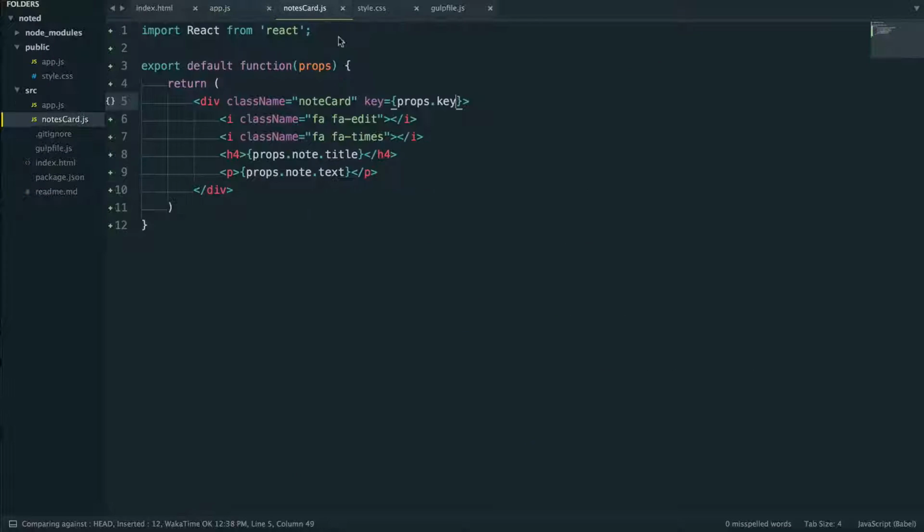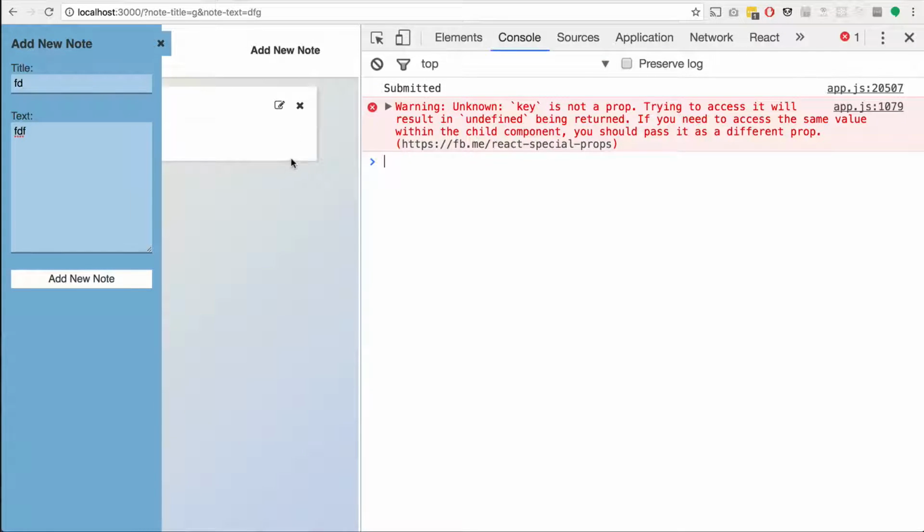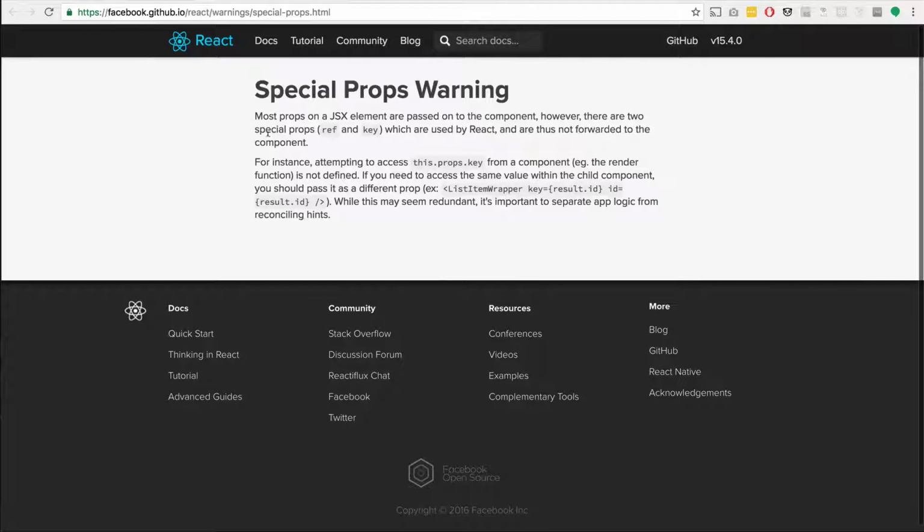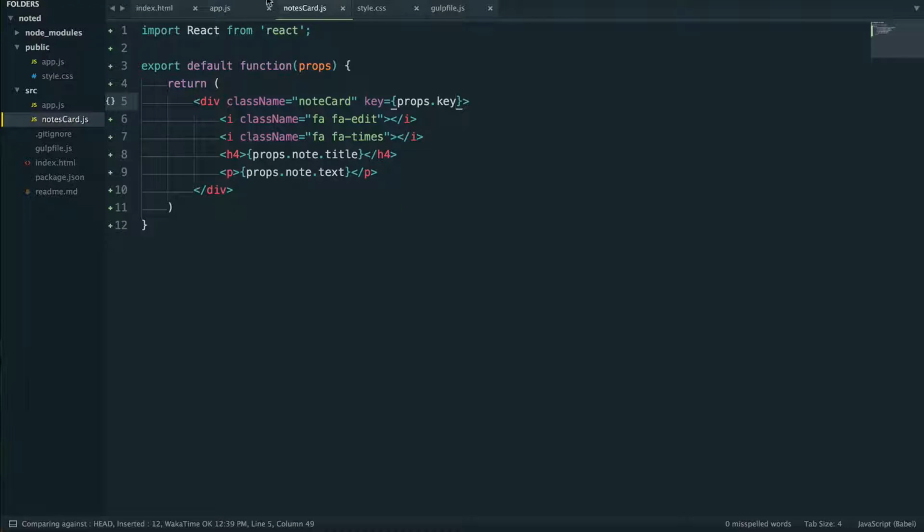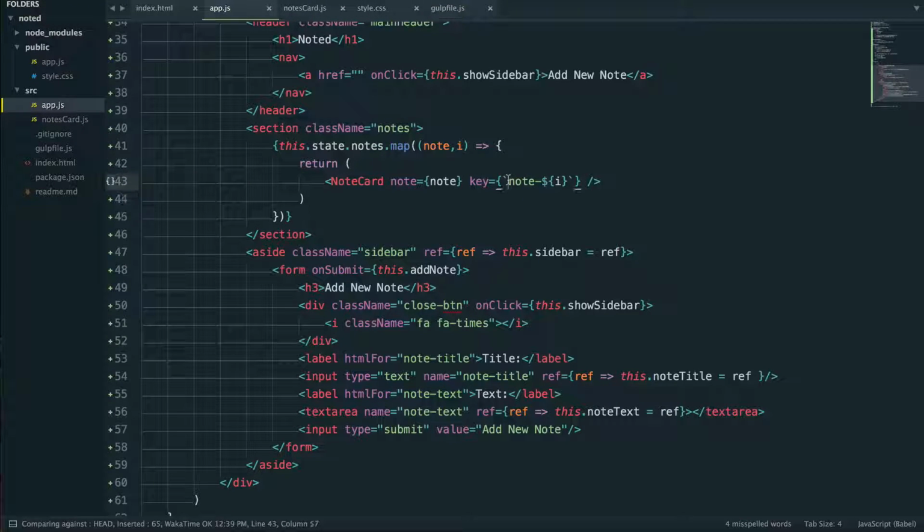Unknown key. Key's not a problem. Well, that's just a little warning for now. It's not a big deal. We'll figure that out in a later video. Actually, maybe let's take a look at these things here. Most props on the JSX element are passed to the component, whether blah, blah, blah, ref, key. For instance, attempting to access this.props.key from a component is not defined. You should not. Oh, but we did that. Oh, is this not working properly?